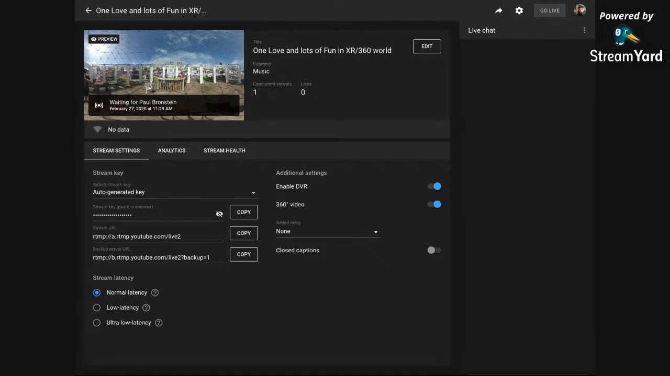So what do you have to do for this part? I see you set up your screen here, where you have the generated stream key that we've done before with the RTMP, and then you have the backup. I see here that you enabled the additional settings. You have the 360 video. So what is it going to take for you to actually try this out?